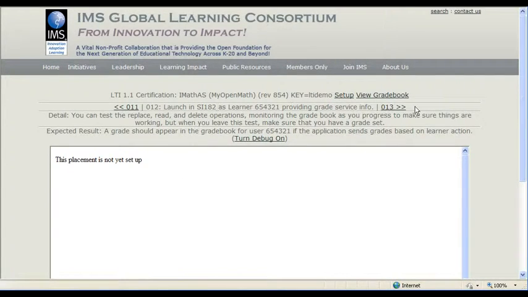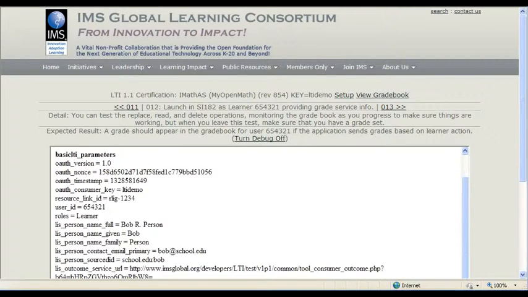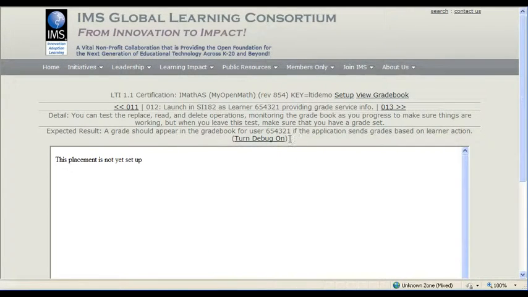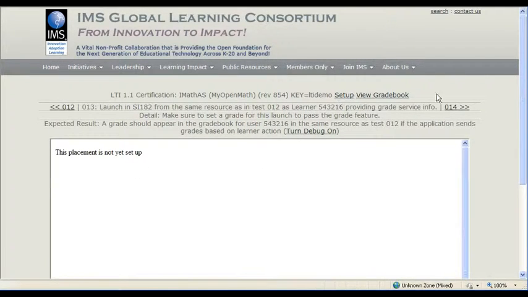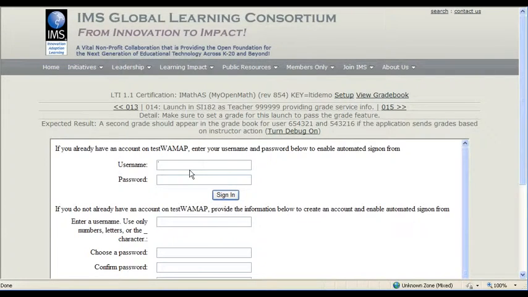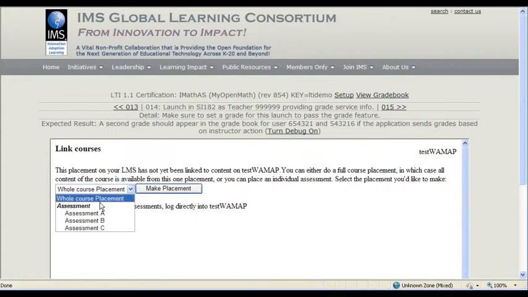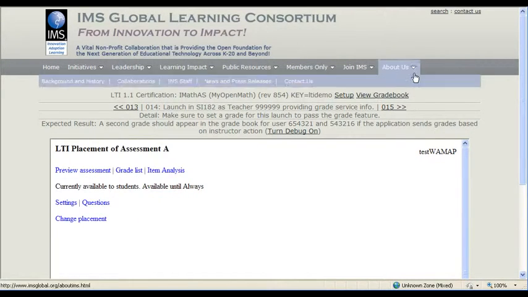Next. Uh-oh. Now we're launching as a learner to provide a grade service, but we have no placement. What happened to our placement? That would have happened back in one of the first steps, so let's go figure out what happened. And I just remembered what the problem was. The problem is that this placement isn't set up until the next test. So in the next, no, this is still learner. Somewhere along the way here, we're going to get the instructor. Here it is. So now the instructor can place an item.